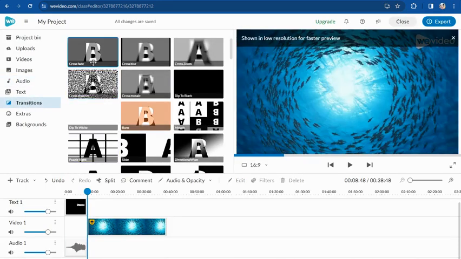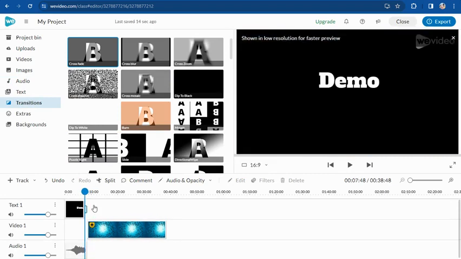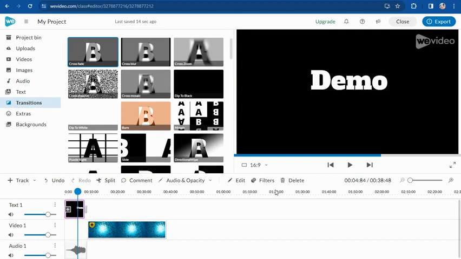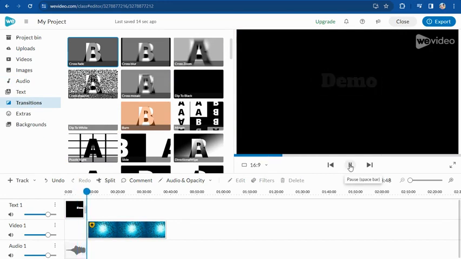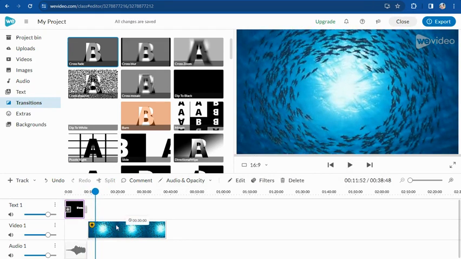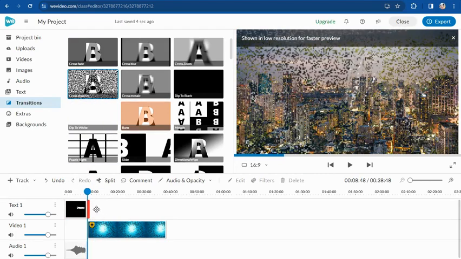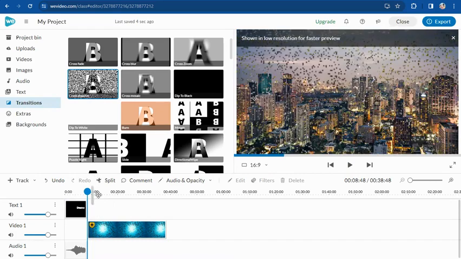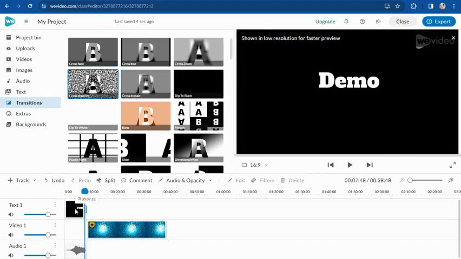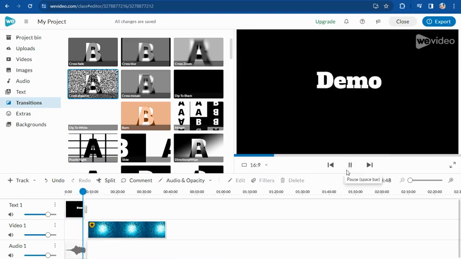The transitions, if I drag a transition down here, you can see it snaps to the text that I have, and if I click play, I can hear the music, and you can see the transition occur. So it was a crossfade, it wasn't very long. I can also, if I wanted to, get rid of that transition. I can put another one in. And I'll show you what this looks like.